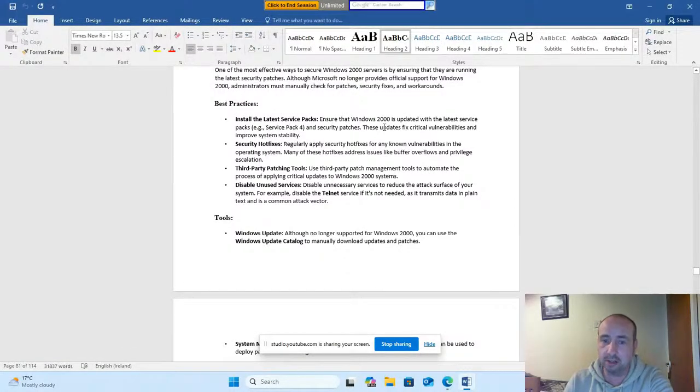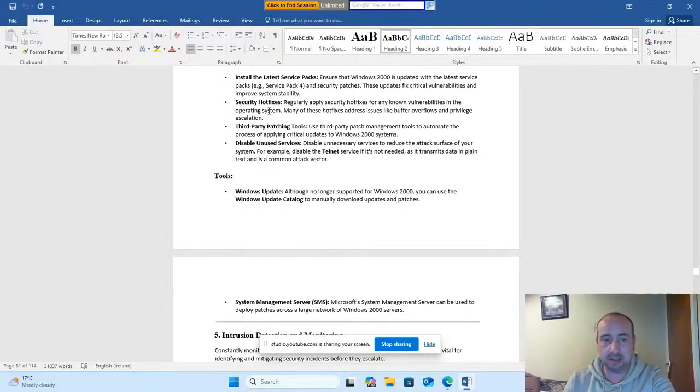Ensure that Windows 2000 is updated with the latest service packs, e.g. Service Pack 4 and security patches. These updates fix critical vulnerabilities and improve system stability. System hotfixes: regularly apply hotfixes for any known vulnerabilities in the operating system. Many of these hotfixes address issues like buffer overflows and privilege escalation.